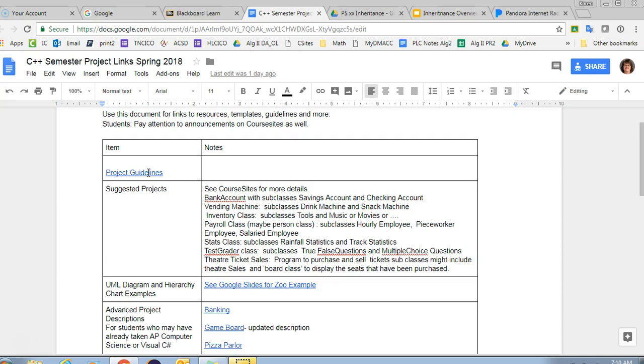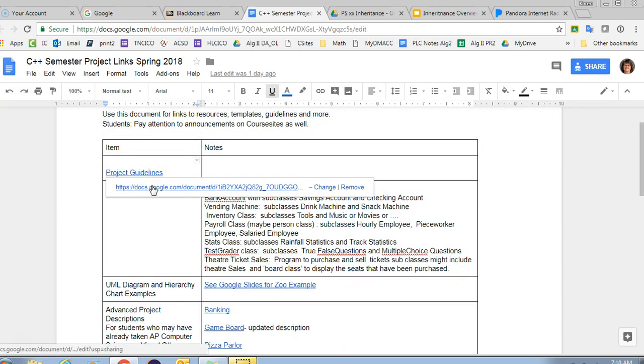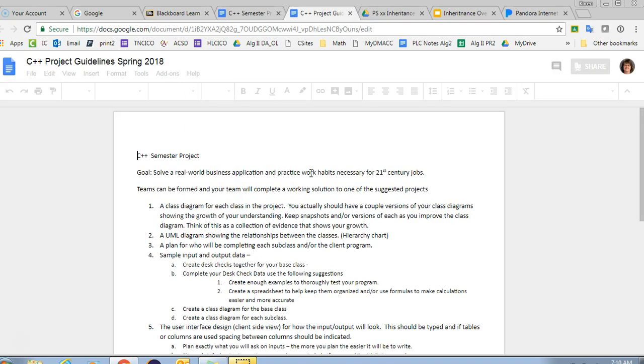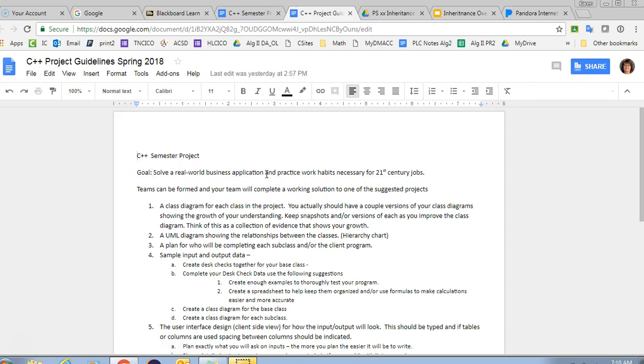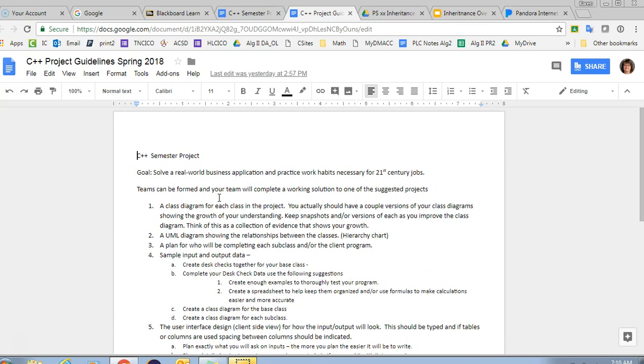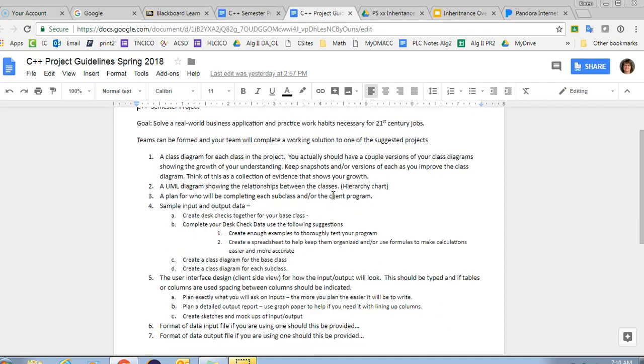So first of all, the project guidelines, if you take a look, these documents are all linked in on course sites as you saw. The project guidelines are here. And the goal is to solve something that's more like a real-world business application. You could form a team. If you do form a team, you want to make sure that you're going to have a little bit more complicated program or more classes to work with.